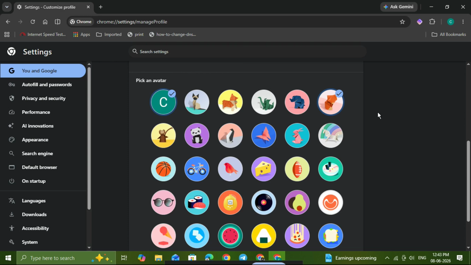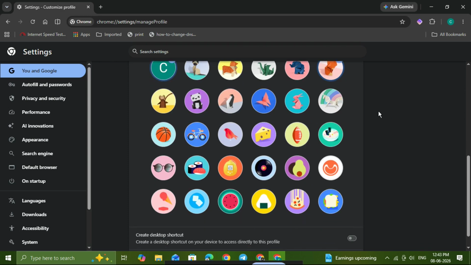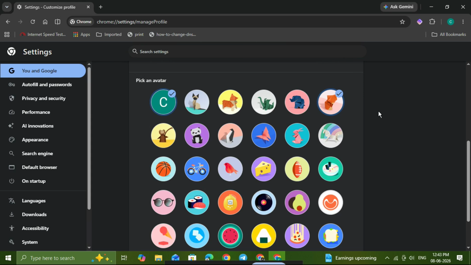So to quickly recap, if you want the avatar completely removed, delete the entire Chrome profile. But if you want to keep the profile and only change the look, use the Customize Profile option and choose a generic avatar instead. Both methods are easy and you can do them in just a few clicks.